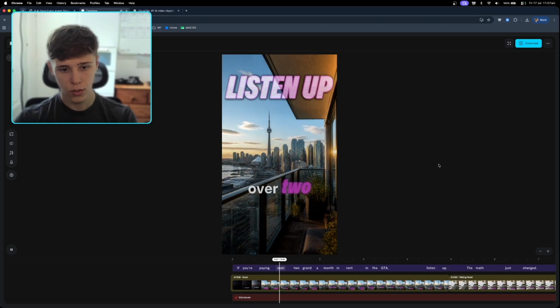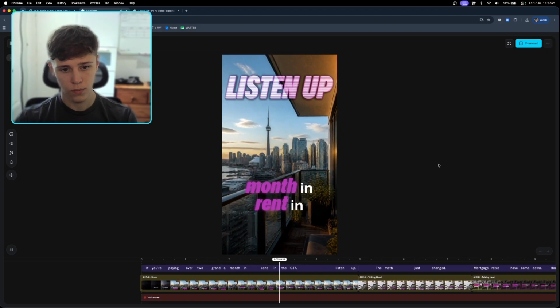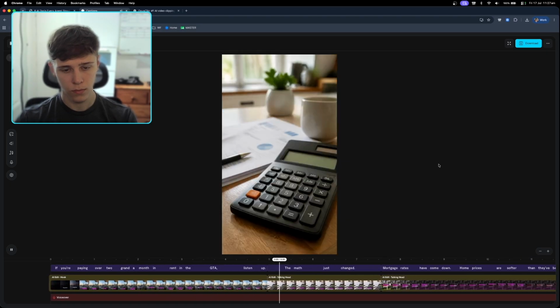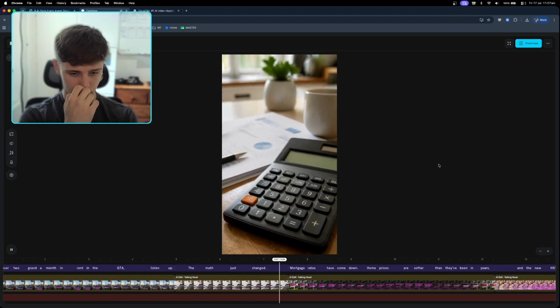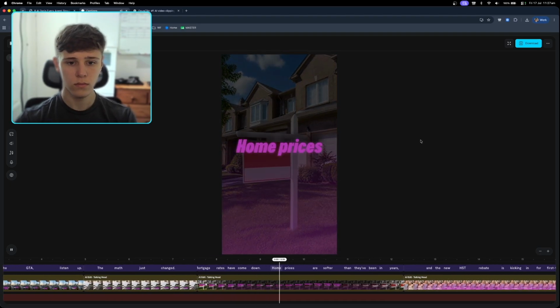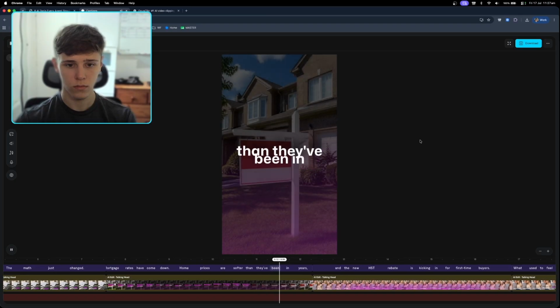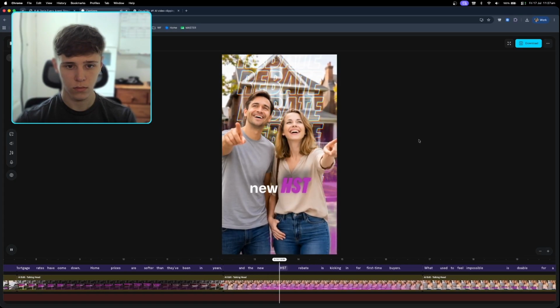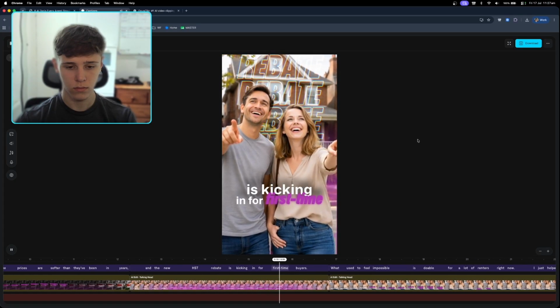If you're paying over 2 grand a month in rent in the GTA, listen up. The math just changed. Mortgage rates have come down. Home prices are softer than they've been in years. And the new HST rebate is kicking in for first time buyers.